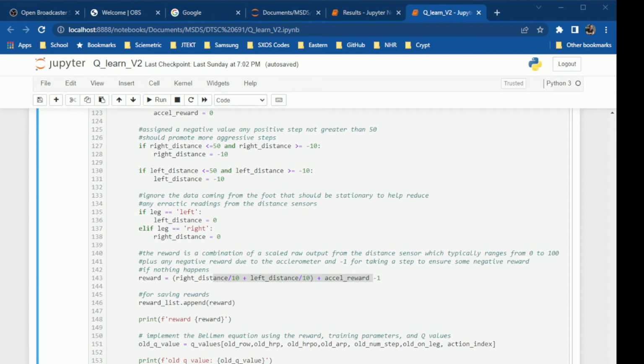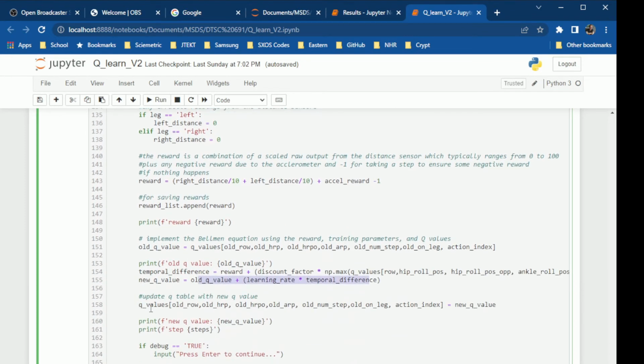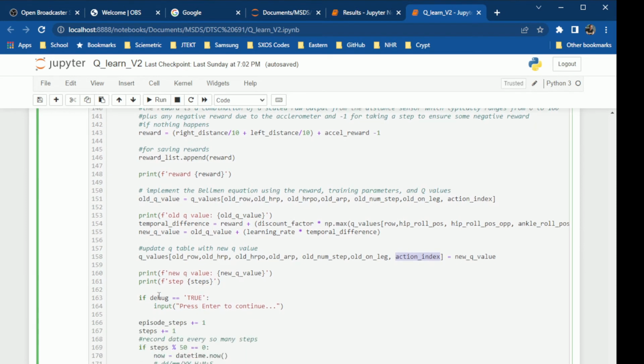So this is implemented here for the temporal difference, and then we have our new Q value. We're just implementing the Bellman equation here. And then that new Q value is put into the Q table for the last action we took, for the last state we were in. But notice it's based on the action that took us out of that state. And then we print, and then there's a debug line.